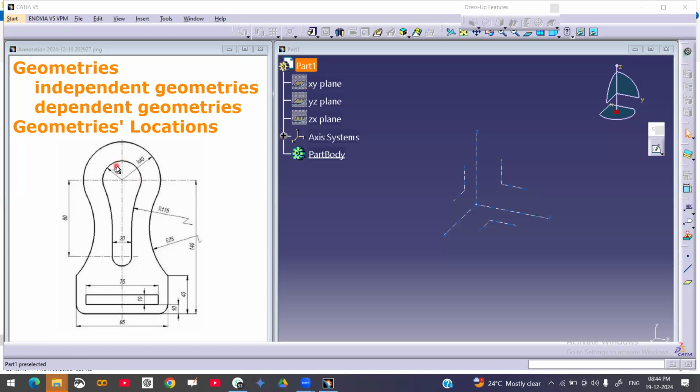So let me do this exercise today. Here, first we need to check the geometries. So what are the geometries we have? First is this circle or arc, semicircle. We have this small semicircle whose dimensions are located exactly on the center point. Then we have one arc, then one line, then this line.